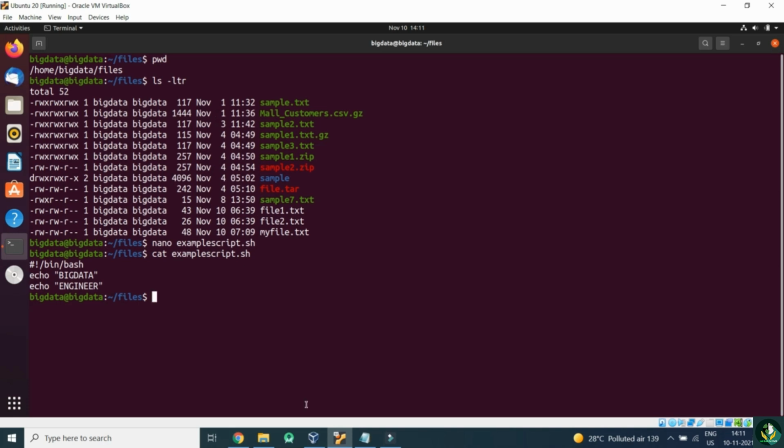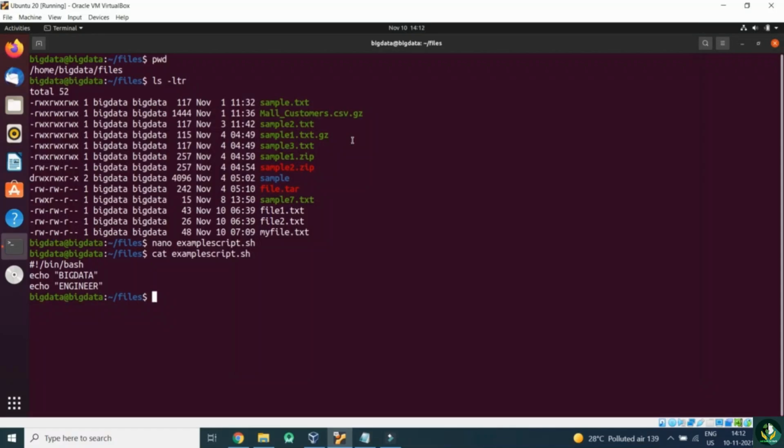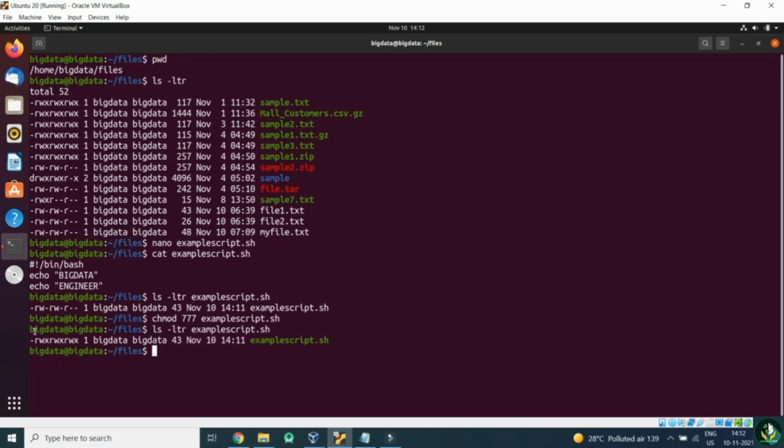So now what I will do is I will type ./example_script.sh. Before that, ls -ltr example_script.sh. We don't have execute permission, so we will write chmod 777 example_script.sh. If I see now, I have read, write, execute permission.